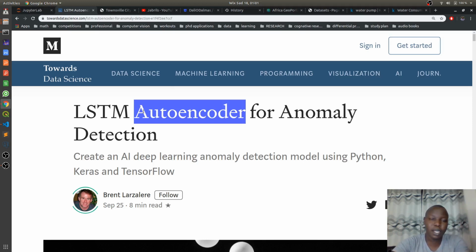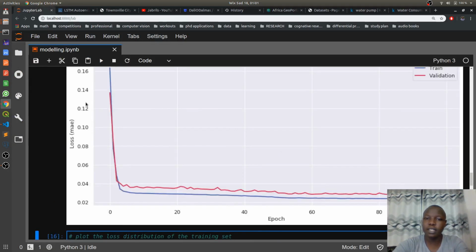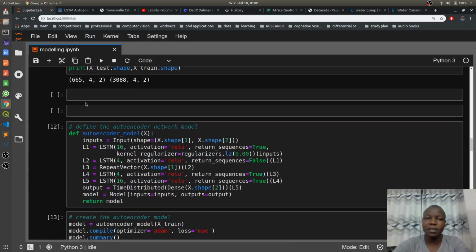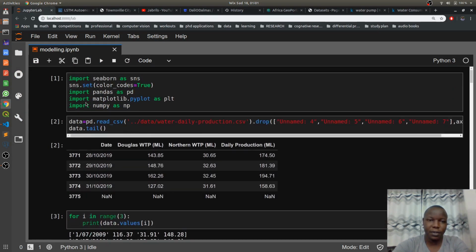So I use this guy's code and I try to change it so that it can fit my situation, and all of this code is in my Bitbucket. The link of my Bitbucket is in the description.